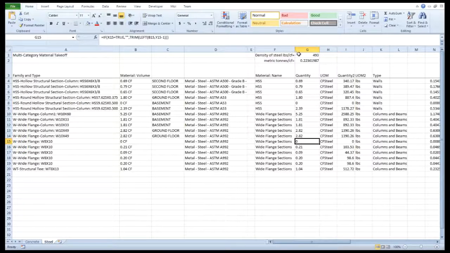I'm using a density of steel of 493 pounds per cubic foot. Each steel may have different densities, and that will affect things, but for this exercise I'm just going to use that. And that converts to 0.0223 metric tons per cubic foot of steel. And the impact estimator base unit for steel is metric tons. So remember that number, 0.0223.